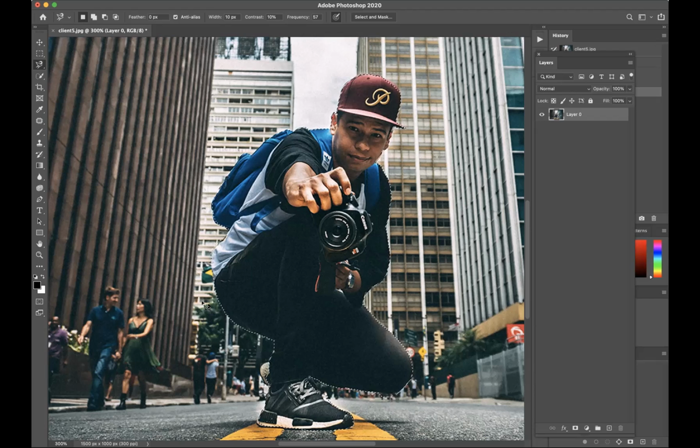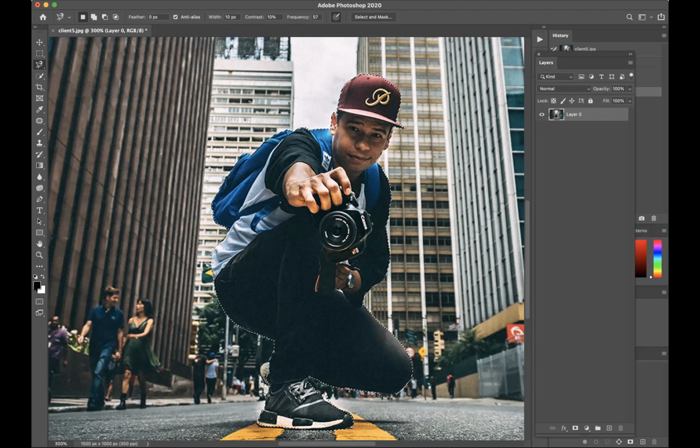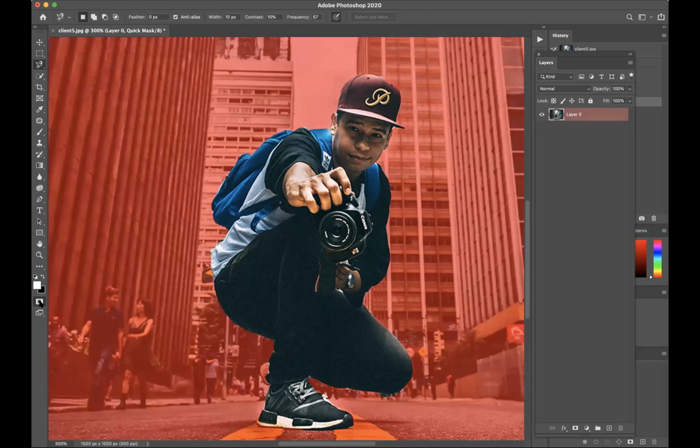If you go over here into your toolbar at this point, all the way at the bottom, you have your foreground and your background, which should be black and white. At the very bottom of that, there's a special little edit in quick mask mode. So if you click on that, what that's going to show you is everything that you have selected, which is him, is going to be normal looking. And everything that's not selected is going to be red.